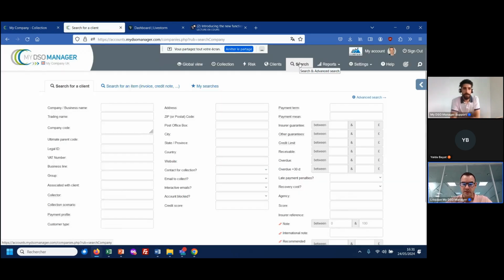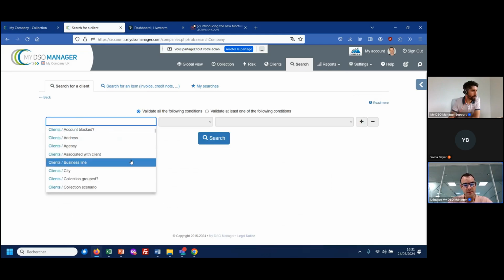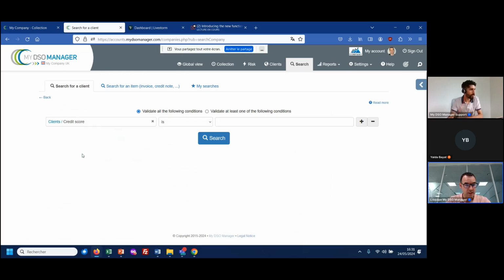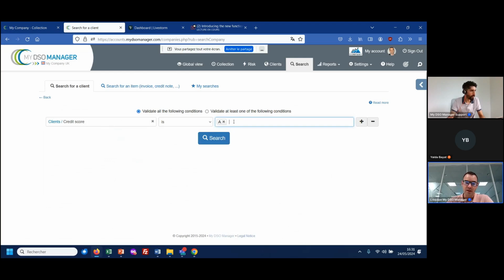I will make a search, taking into account all the criteria that I want to set up, to design all the customers that should belong to each of these groups. I will start with an advanced search because that is where I have all the criteria available. I could take into account the credit score that is coming from outside, and this time I will take good customers.